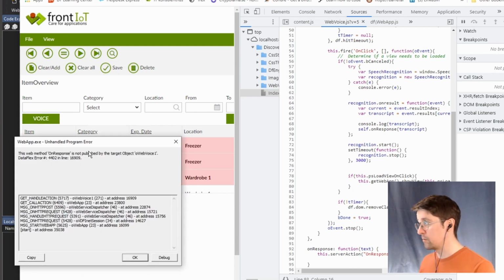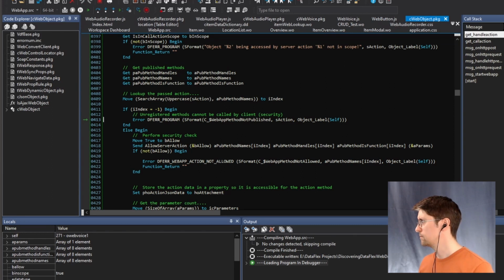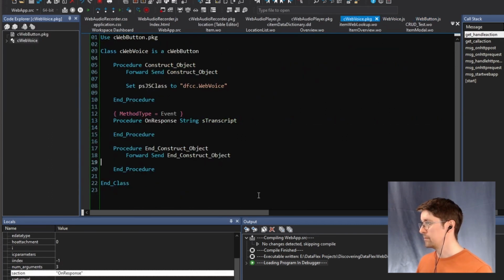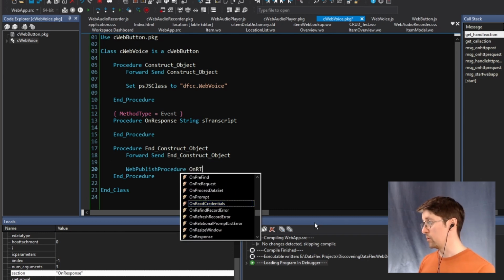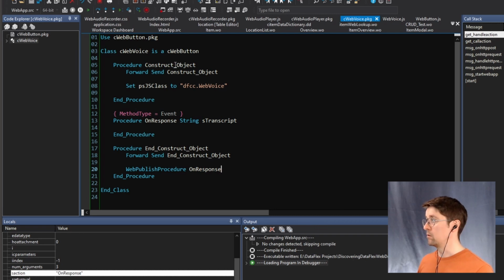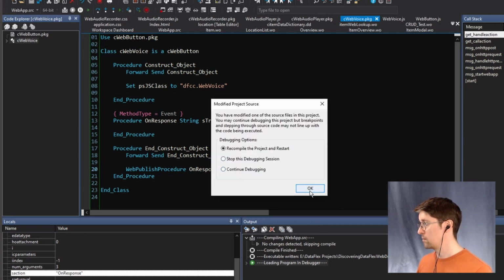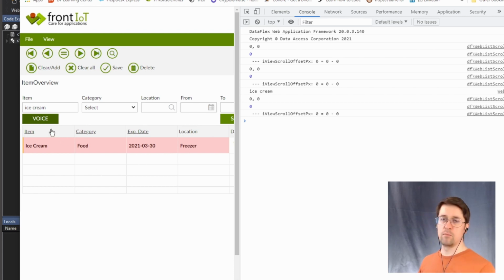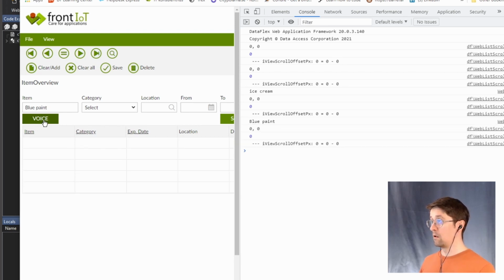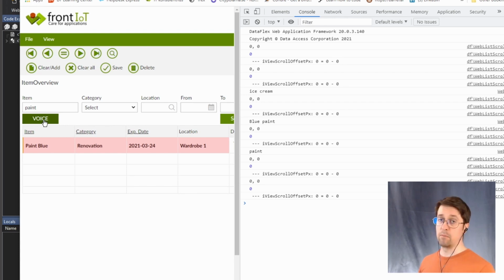Oh, we're moving forward. On response is not published by the. Okay. Yeah, so what we need to do here is actually a web publish procedure on response. There you go. And we're getting there. Ice cream. Yeah, isn't it beautiful? Oh, let's see. Blue paint. Paint. Ah, it's called paint blue.